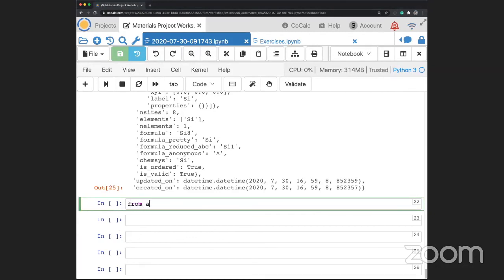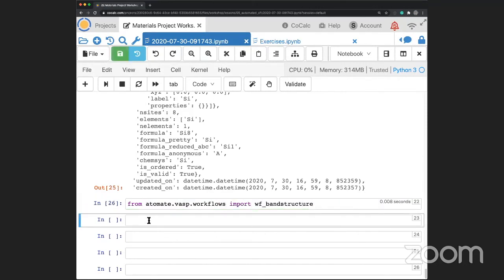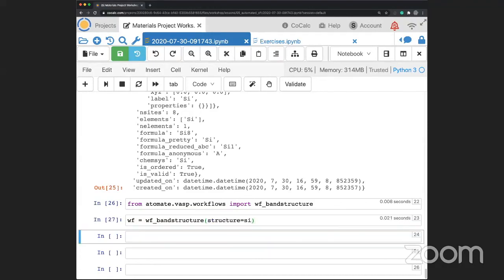So I type in from atomate.vasp.workflows import wf_bandstructure, and I'm going to shift enter to import that. I'm going to say wf is equal to wf_bandstructure, and I'm going to give it, as the structure parameter or argument, the silicon structure. So now let's do print on this. So I say print wf.